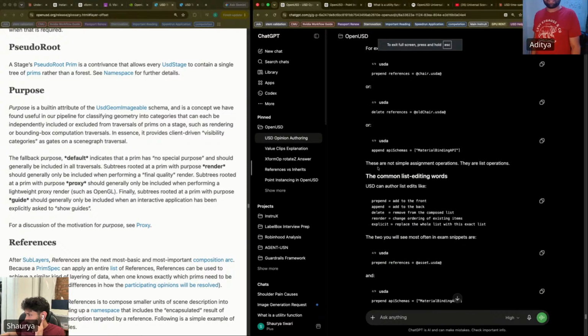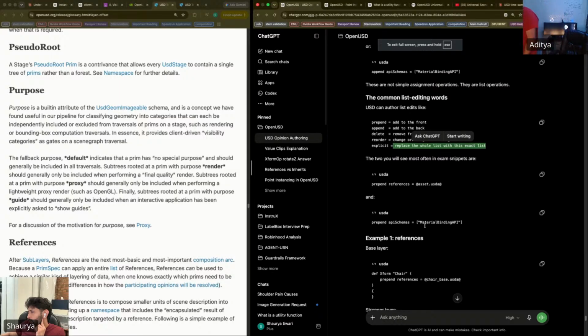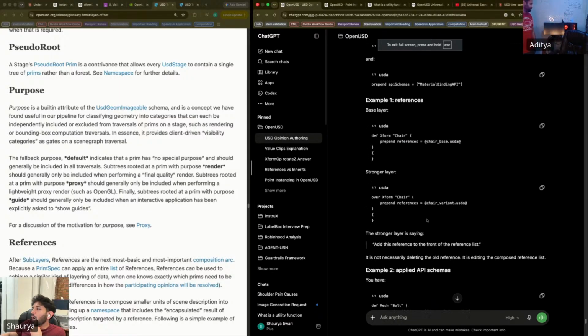There are list operations. The common list editing words: prepend, add to the front; append, add to the back; delete, remove from the composed list; reorder, change the ordering of the existing items; explicit, replace the whole list with this exact list. Prepend reference, prepend API schema. So, in a stronger layer, prepend reference chair_variant.usda to the front of the reference list.